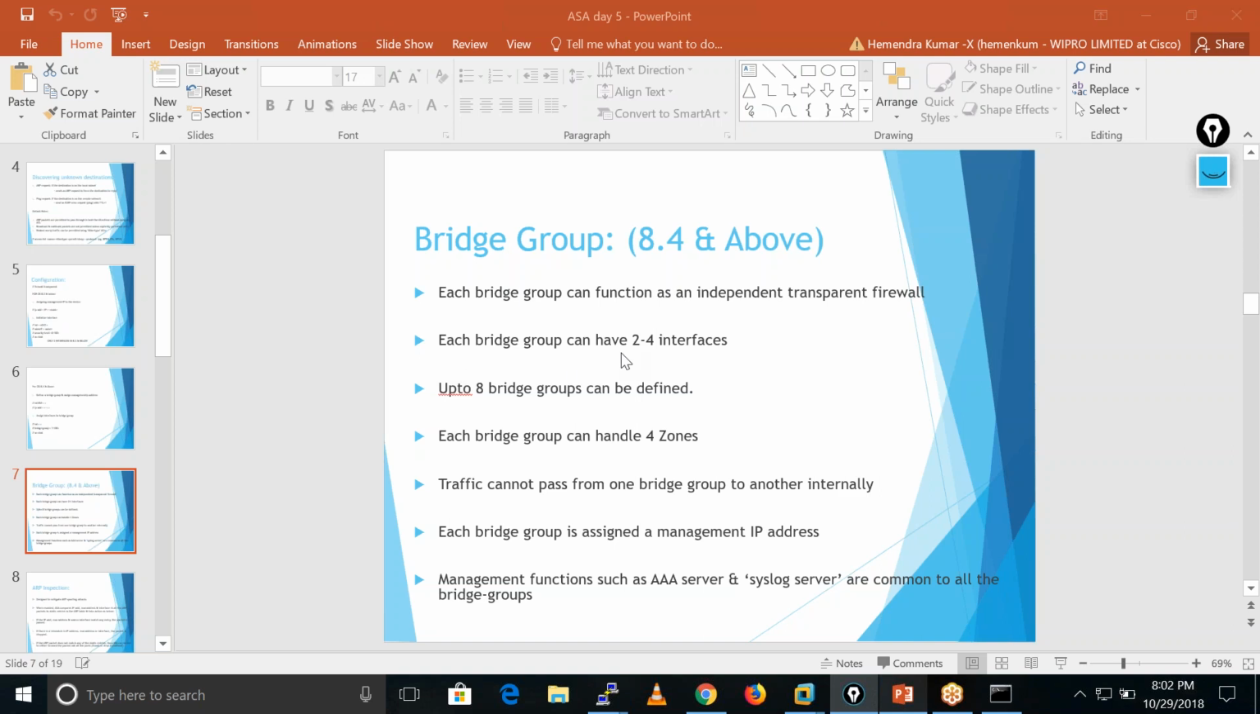Each bridge group can have 2 to 4 interfaces. Means in each group we can put a minimum of 2 interfaces and a maximum of 4 interfaces. Because we need at least 2 interfaces for sending the traffic in and out, right? We need one inside and one outside. Or we can put 4 interfaces, like if we also want to put our DMZ network in the same way, we can also do that. It depends on your requirement. Okay.